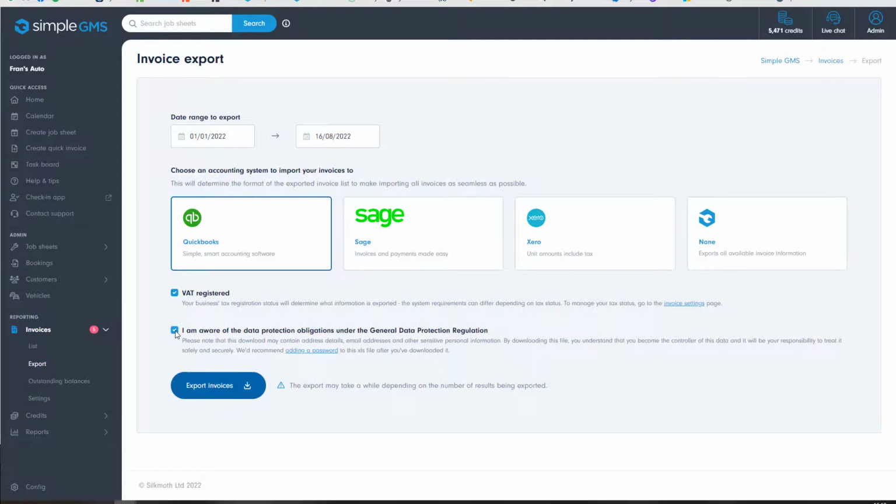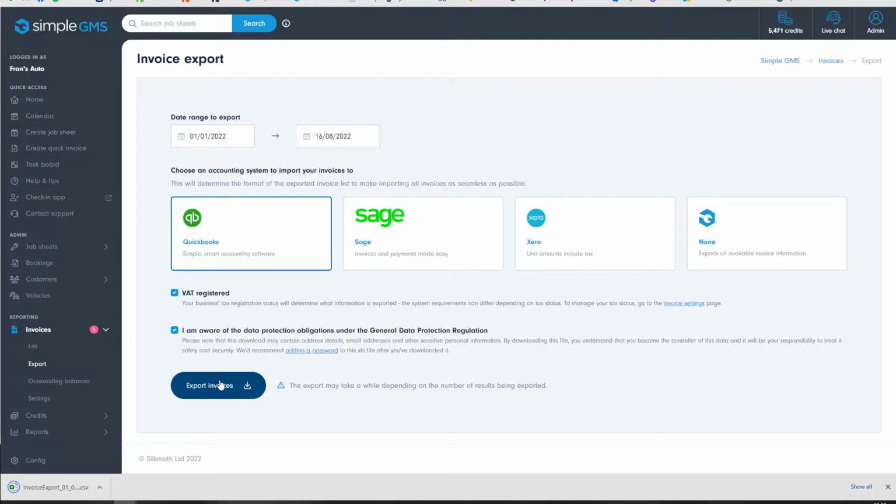Then, tick the box to acknowledge that you're aware of GDPR regulations. Once everything is selected, click Export Invoice. This will download an Excel spreadsheet, ready to be imported to your accounting system.